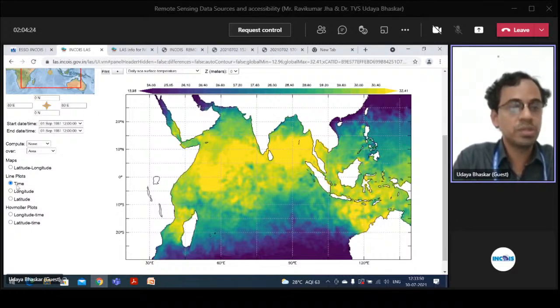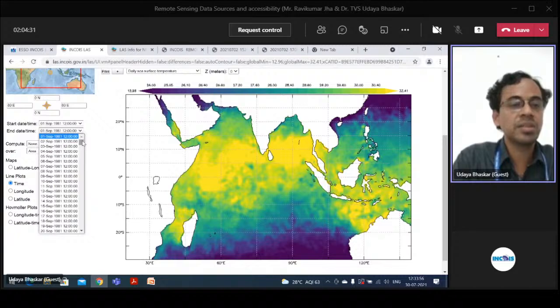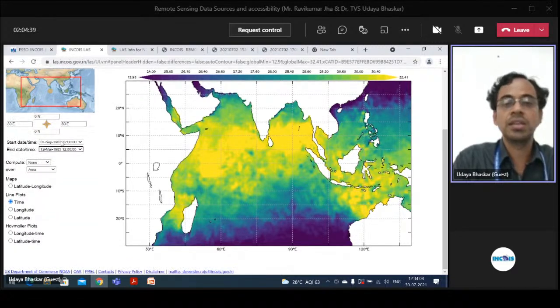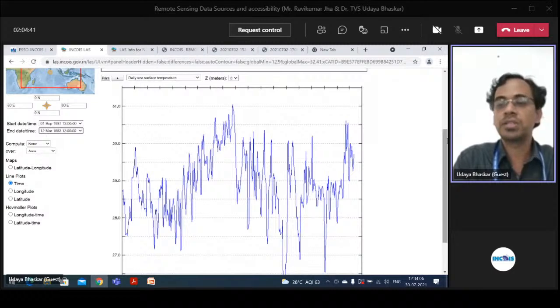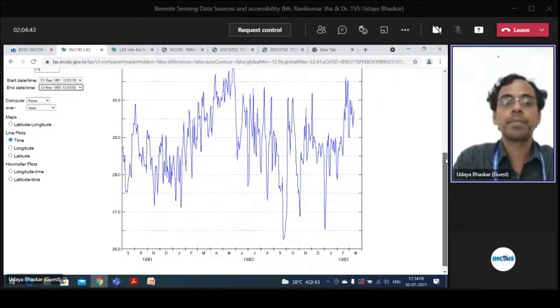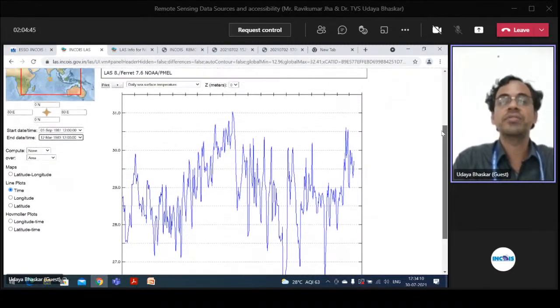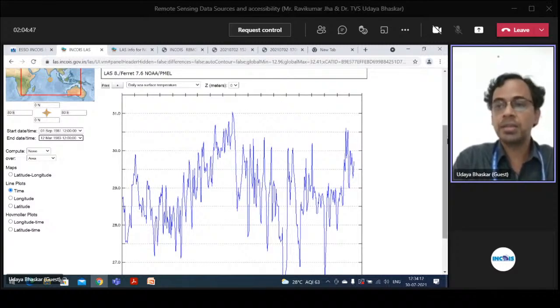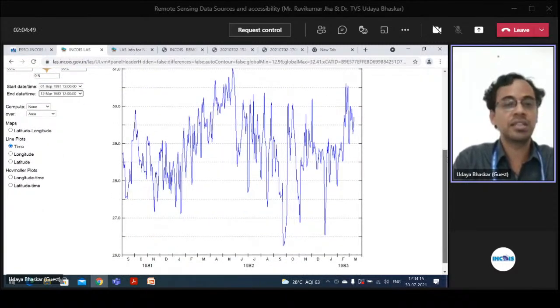See, the moment I choose time here, it is asking for a start date and the end date. So if I say start date is 1st September 1981, and then I'll go for a few years because it will take quite a long time. Say 12th March 1983. You can see automatically the line plot has come. Such a hassle-free software, hassle-free application that the user can directly get it.